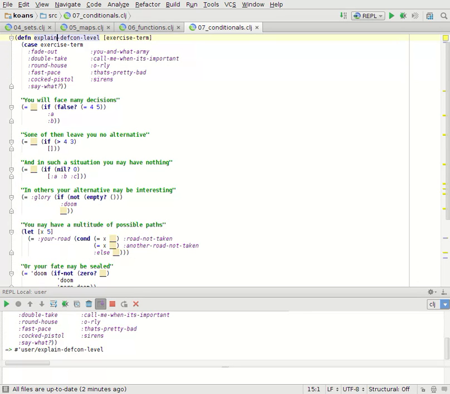You will face many decisions. So if false is 4 equal to 5, that is false, which makes this true. So if true, then we'll do the first expression, else would be the second expression. So this should return the first expression, A, and we see down at the bottom that it does.